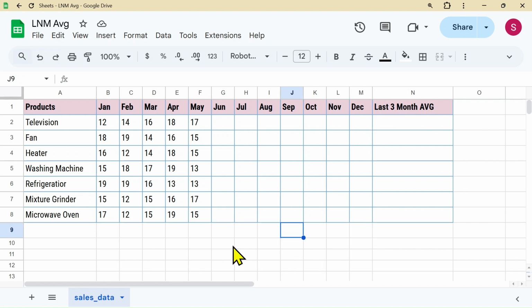In this Google Sheets document, I have created a sales tracking format for different products for different months. Currently the sales quantities are updated up to May. And here in this N column, I need to calculate the last 3 month average. Currently, I have the data up to May, so I need the average of March, April and May.